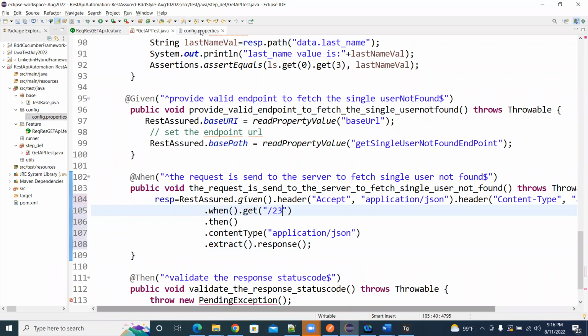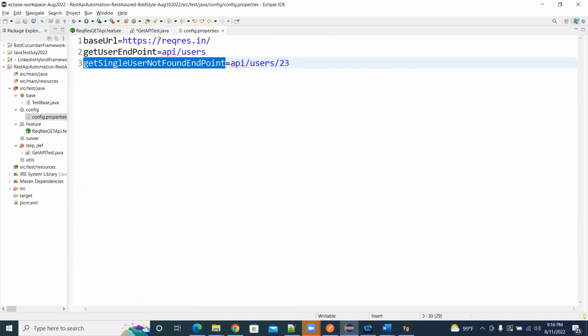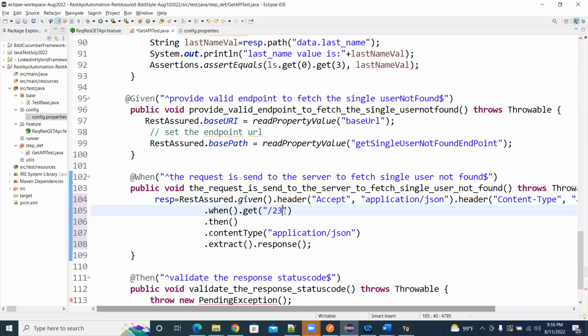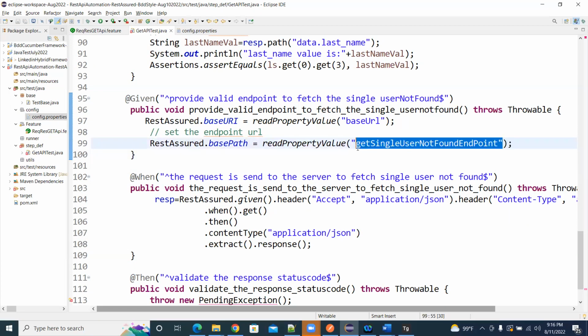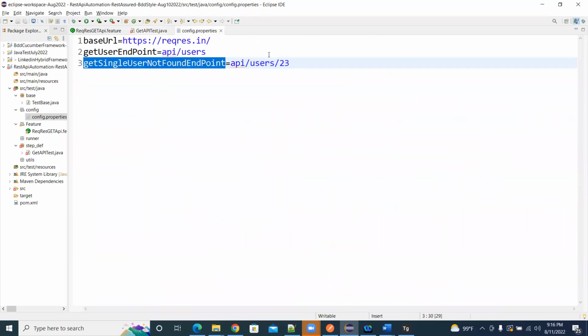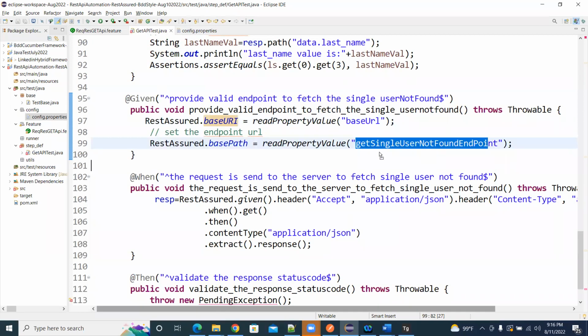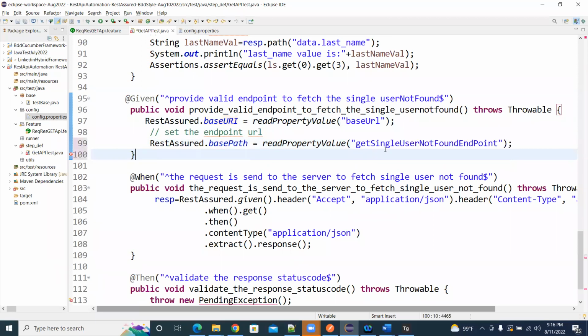Did we give 2, 3 here also? Oh, we have given it here, so then you don't need to give it here. You just use the get method, empty. Directly you are setting everything in this endpoint URL. The base URL is the server URL. After that, whatever the base path, the next path you can set with this one. You set this endpoint in the config.properties, your endpoint URL, and you are calling it with the read property method. That's all the basics.